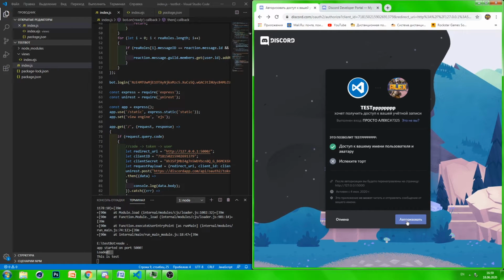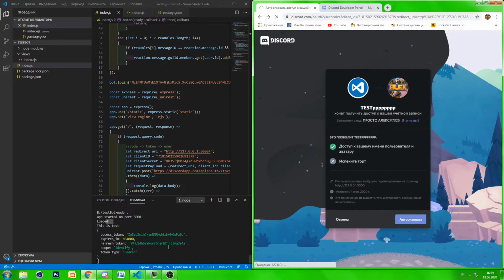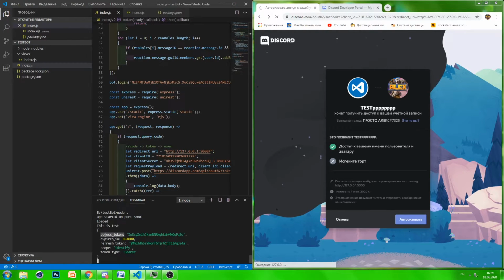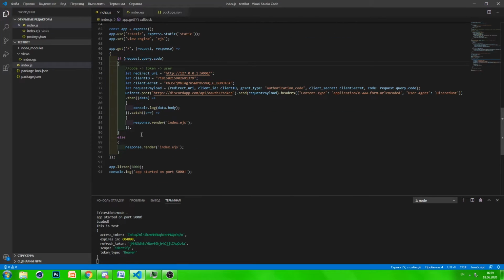Authorization. We make authorize, and here we get something that we need. And here, as you see, is access token. It's the most important thing we need. And here we have an infinite loading because we haven't made a render here. It should make an infinite loading because it doesn't know what page to open.